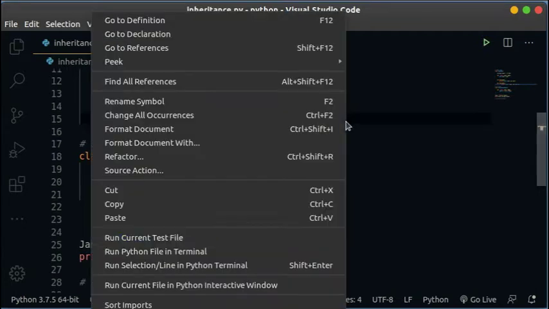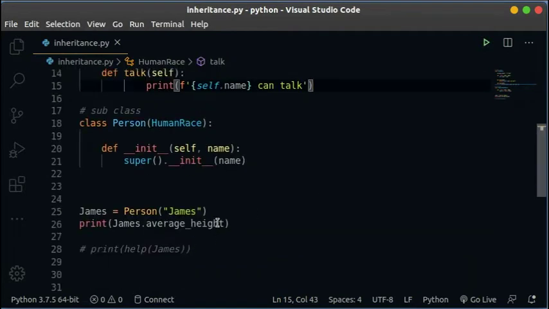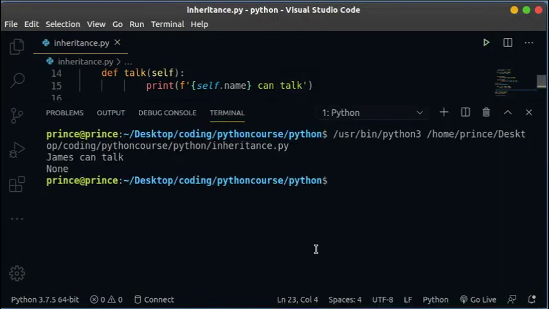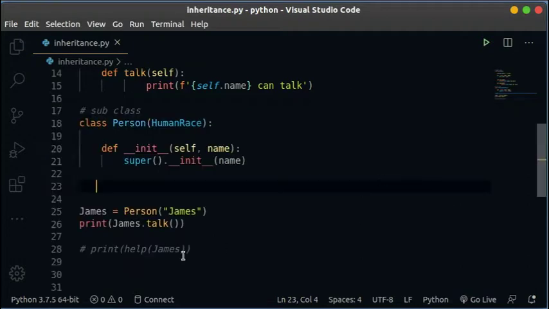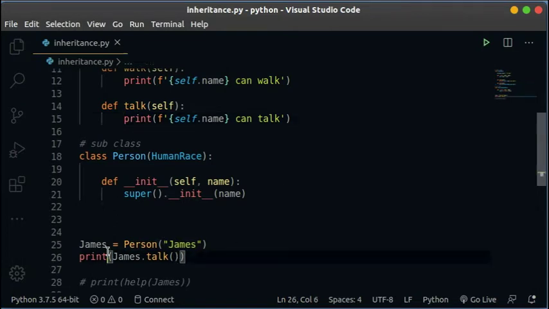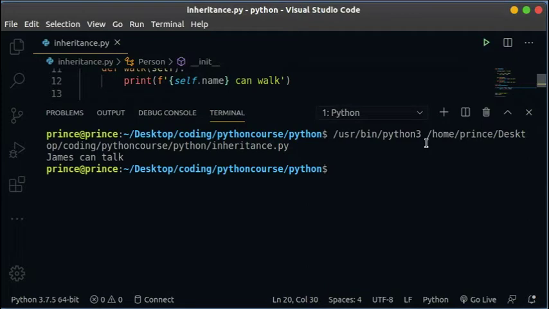So now if I run this right now, we can change some things here. You can say talk. Let's run this and see what we get. You get James can talk. So if we run this right now, we're getting James can talk and so on. We shouldn't put a print statement here with these braces. Run this, we can see James can talk. So that's how we can do it.